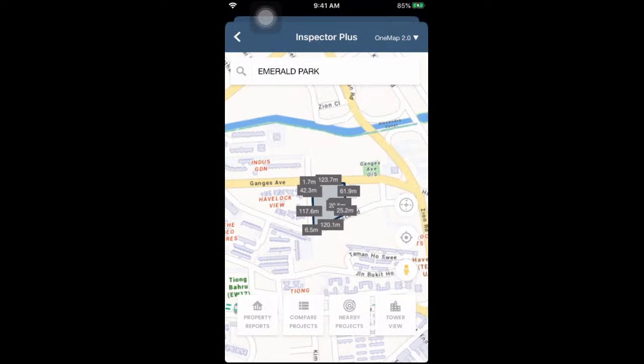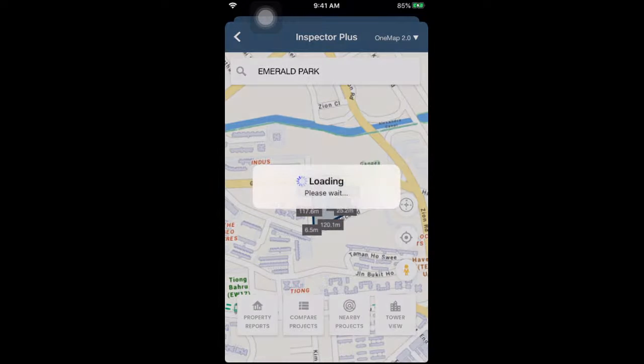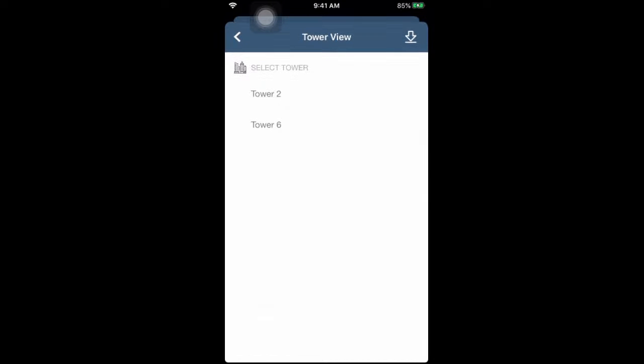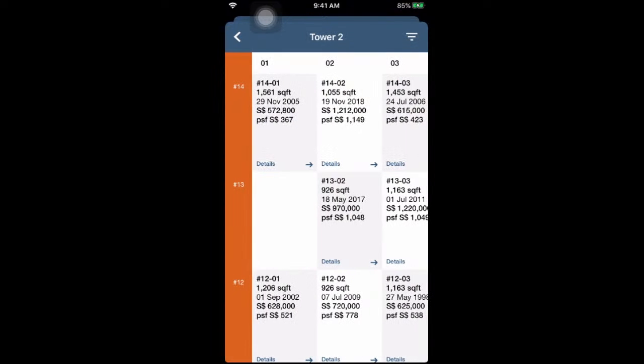Okay, lastly, we have Tower View. So Tower View, we actually have this tool as a standalone, but we also embedded it into Inspector Plus. So if you tap on it, you will see that the interface is slightly different. So this is actually Emerald Park, yeah. So Emerald Park has 2 towers apparently. So I'm just going to click on Tower 2.